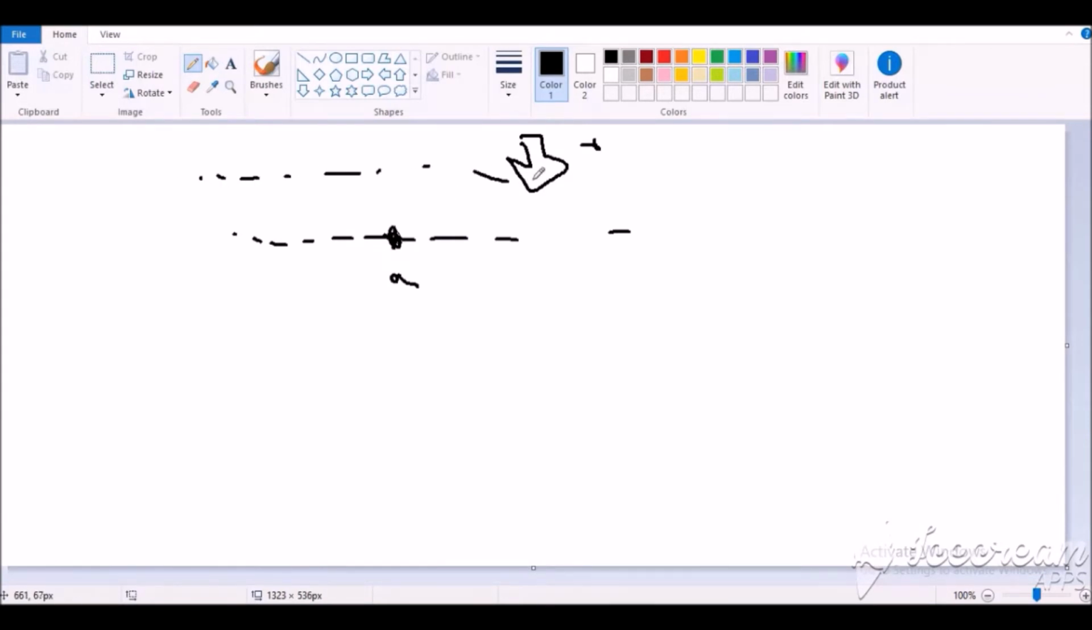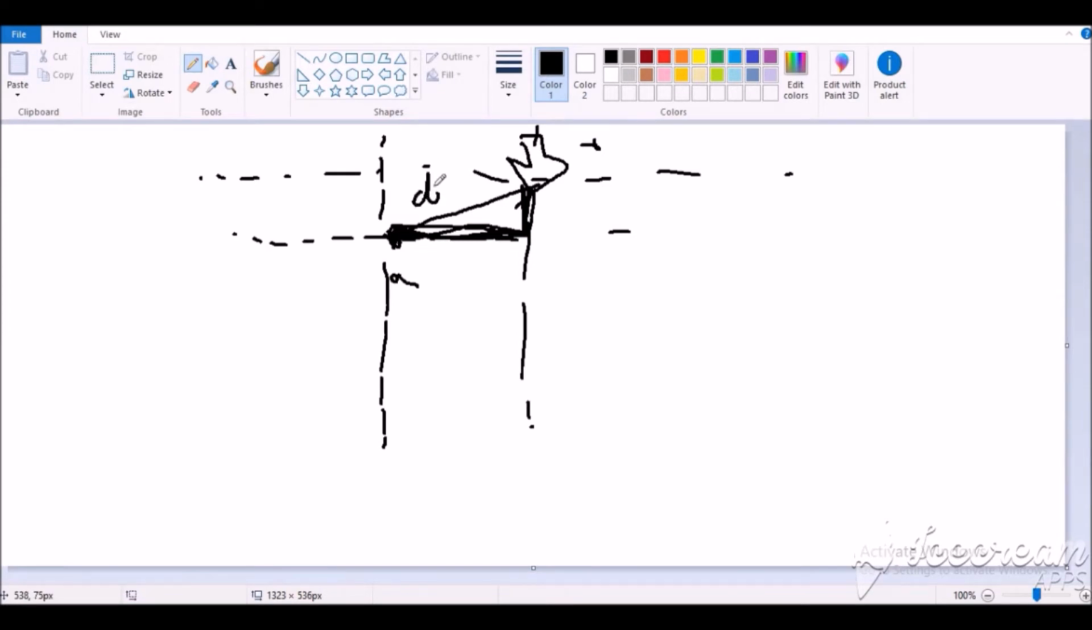Let me show you first. This is y. So what I've done is take the square root of this plus this. Here it forms a triangle, and this is the distance, d. This is what we want.